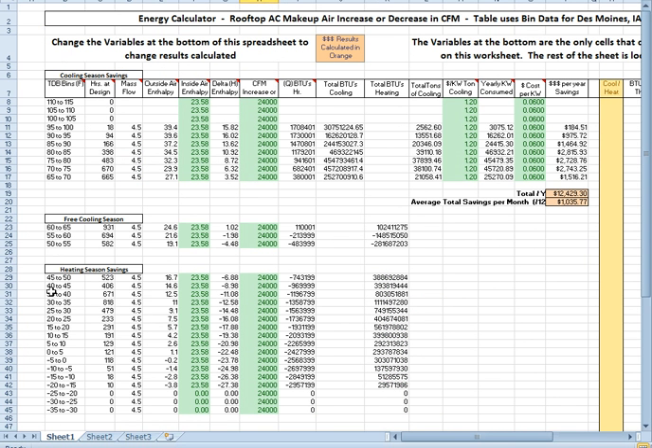Now you can see this has got bin data in it. This is for Des Moines, Iowa. So we've got the bin data. Then we've got some variables that can be changed. Here's the inside air enthalpy, which is at 70 degrees and 40% relative humidity. And here's the CFM. These green columns can be changed. I'll show you a little bit later. Here's the kW per ton cooling. Here's the cost per kW. These can be changed.